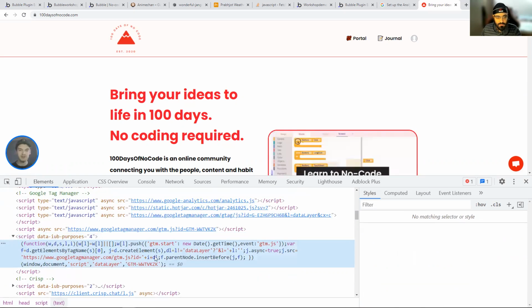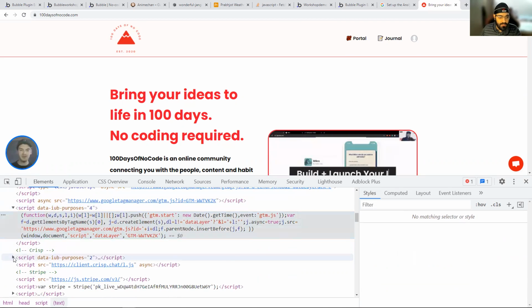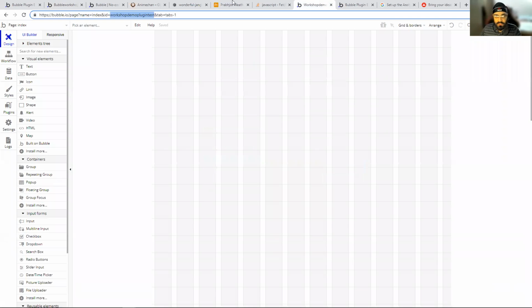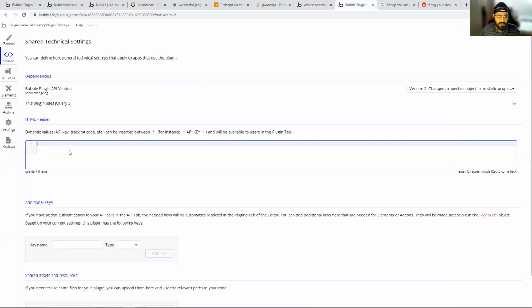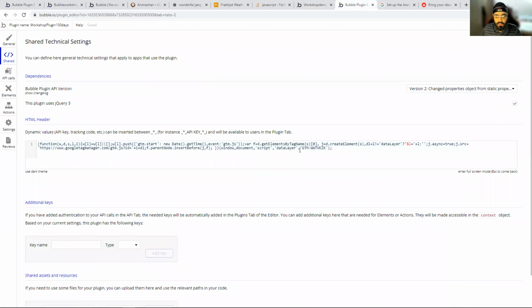Right. So this is that code. Google will give you this code and then you can copy it and paste it in your plugin here. And then you have this custom API key. The idea of a plugin is that we build it once and then many people can use it. So this string is hard coded for 100 days of no code website.